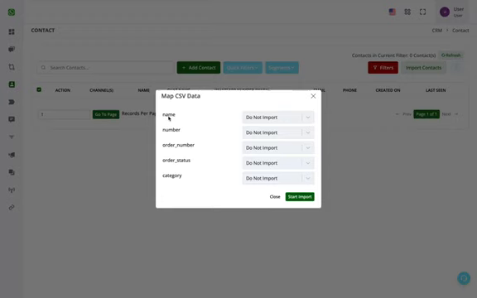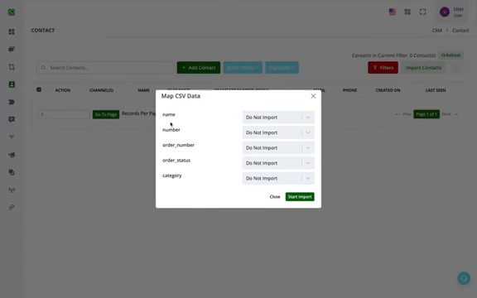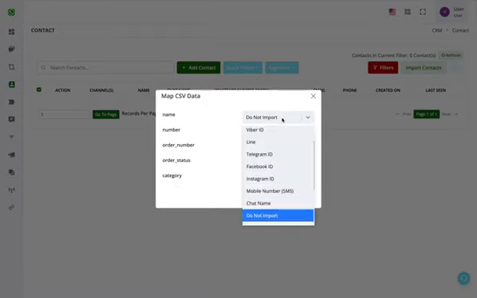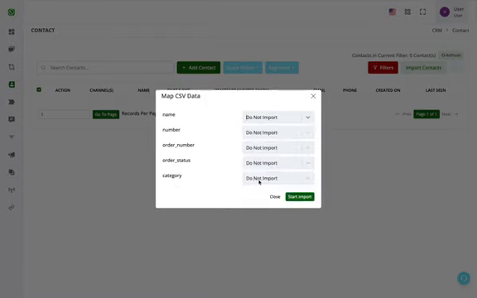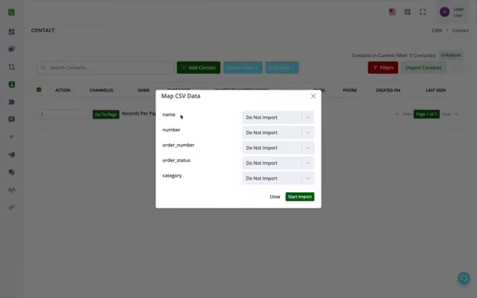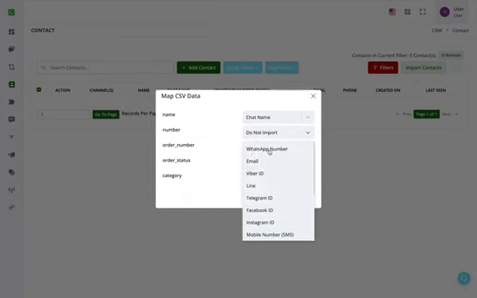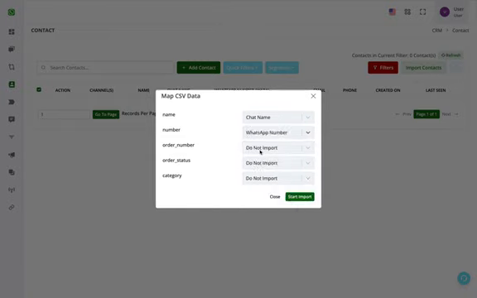Now all of your CSV headers, or the first row, would be visible to you here on the left hand side and you need to map to the right. So if there is any specific column that you don't want to import, you simply let it be, do not import. Now the name column, I'm mapping it to the system field known as chat name. The number column will be my WhatsApp number. Do not confuse it with the mobile number SMS.